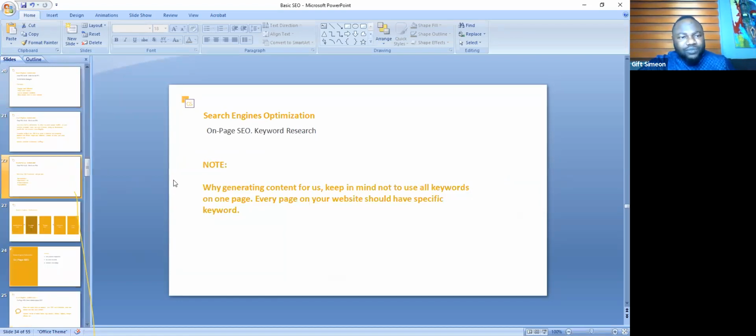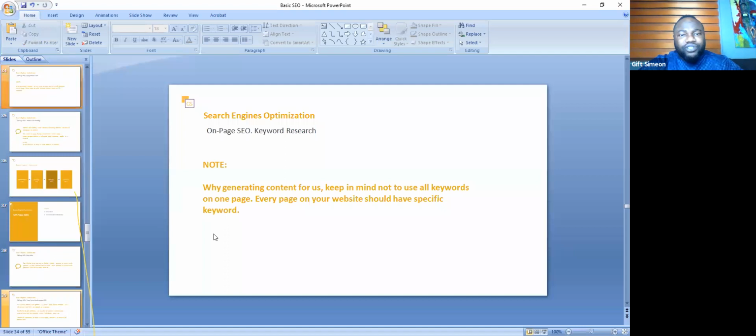So here is one thing I noted here. When generating content, keep in mind not to use all keywords on one page. Every page on your website should have specific keywords, and every article on your page should have specific keywords. Don't use 5 sets of keywords on one article and then bring the same set of keywords on another article just because you want to rank. Don't do that. There are varieties of keywords that you can use on several articles.